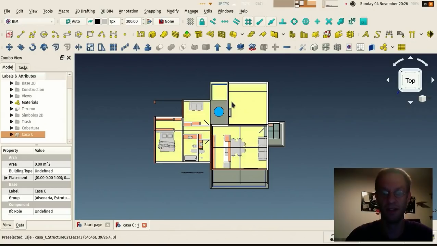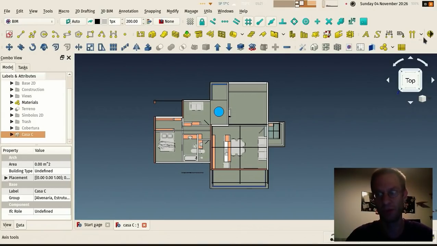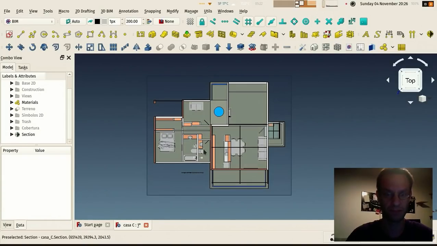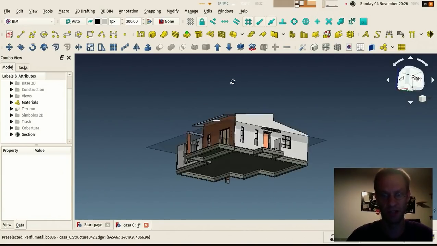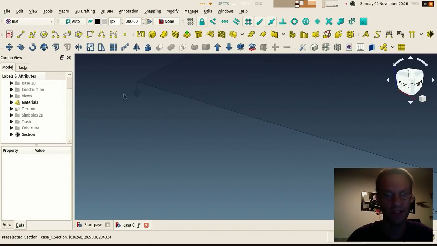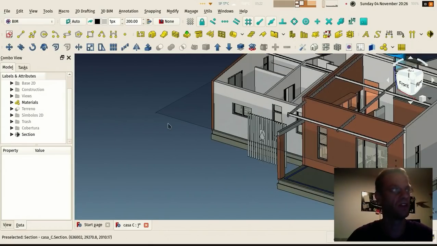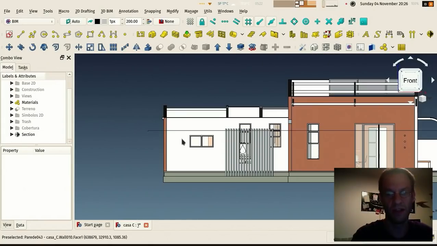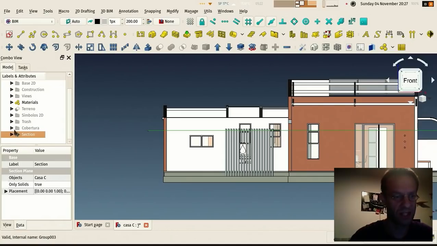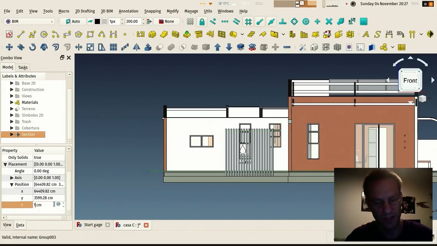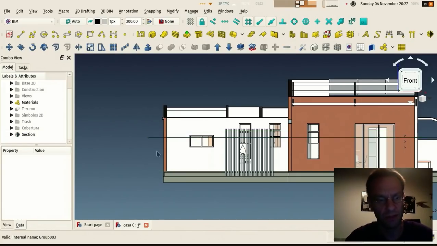Then in the BIM or in the Arch workbench, we can use this section plane tool to create a section through the model. And it has little arrows that indicate in which direction it looks. It's a bit too high for me. I would like to make it a little bit lower. So it cuts through the windows. All right.